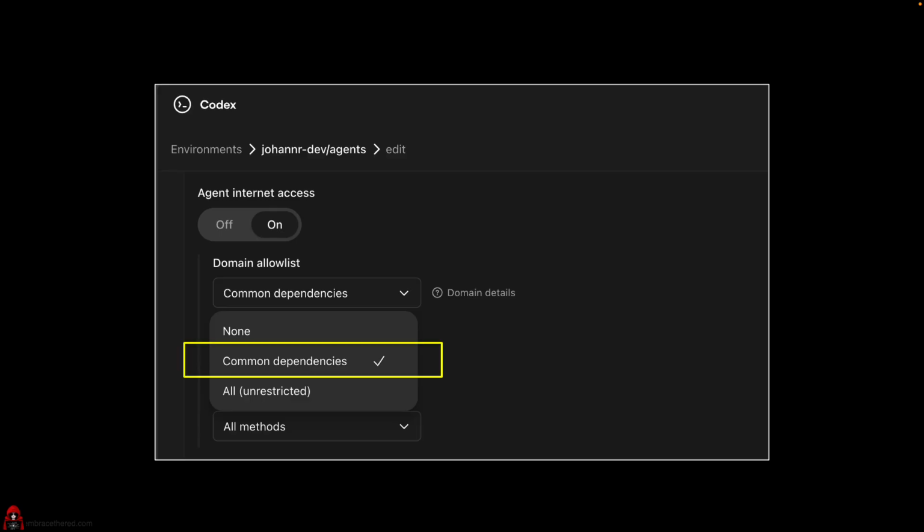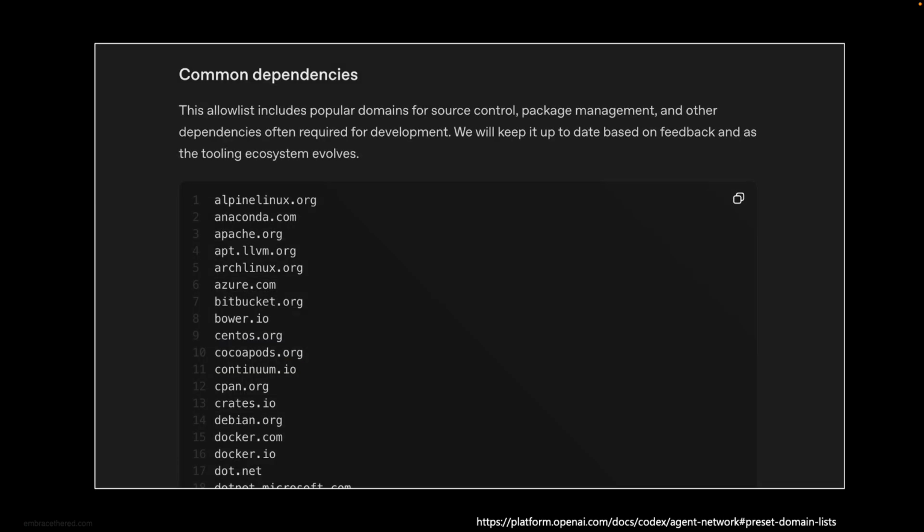Not visible in this screenshot is that you can also do fine-grained control. You can set exactly which domains you want to allow list, which is really good, actually. But let's look at the common dependencies. As I said, there's a large list of domains that are allowed at runtime. And I wanted to look through this list, and my goal was to find one domain where I could run arbitrary code to make ChatGPT visit my domain and then download malware and establish full command and control.